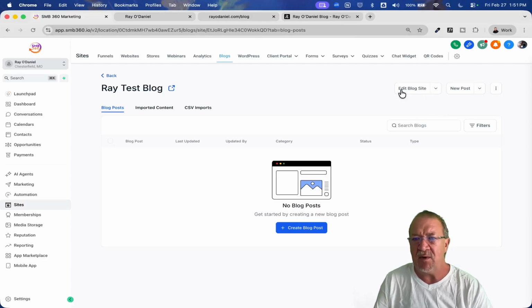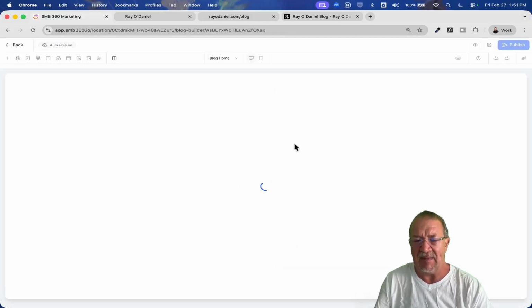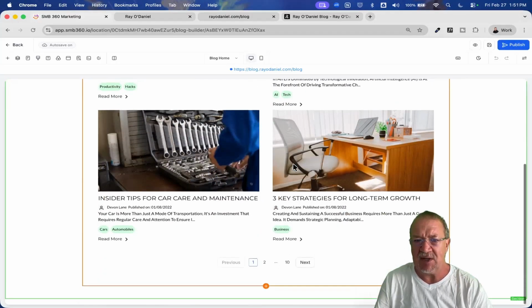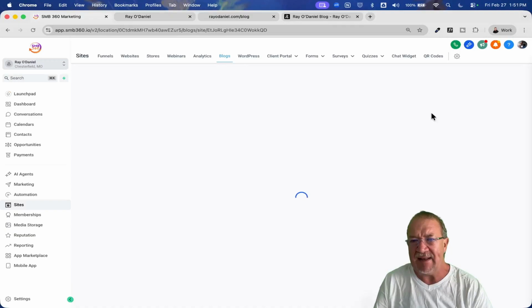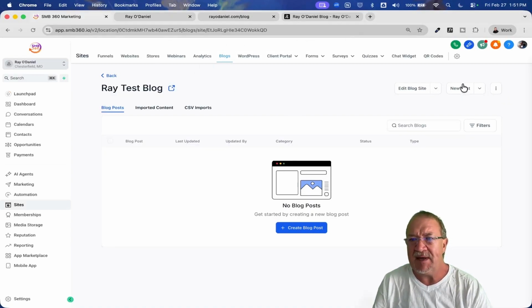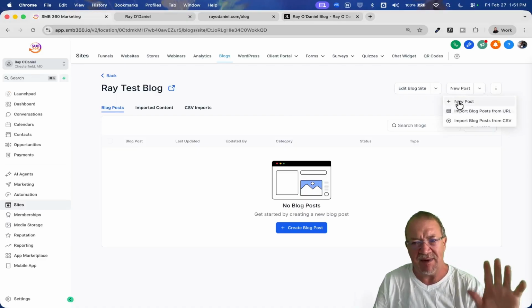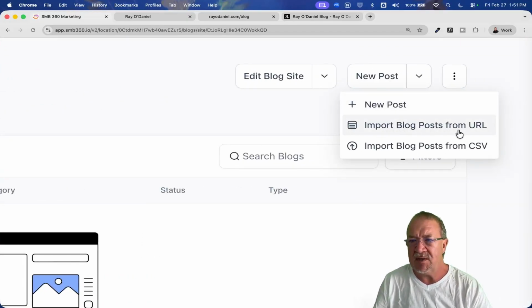Here you can go through if you want to edit the actual blog site. Just to make it a little different, I added a headline on mine. But that's pretty much all this is, just one element that has the blog articles on it. So there's where you can edit it to add a headline if you want. Under New Post, you've got the new post option, which I'm not going to go over, then Import blog post from URL, which is what I'm going to do here, and then Import blog post from CSV. I'm not going to do that.